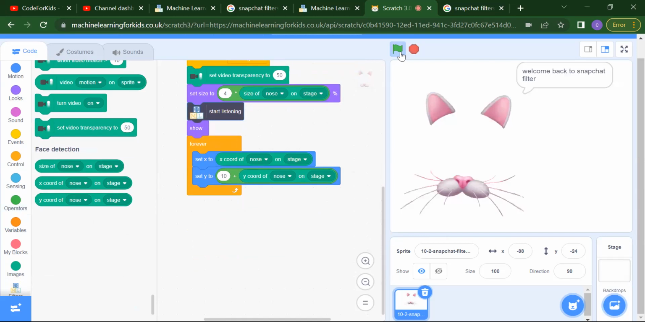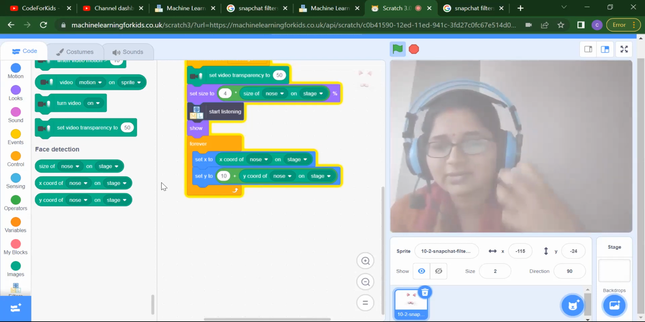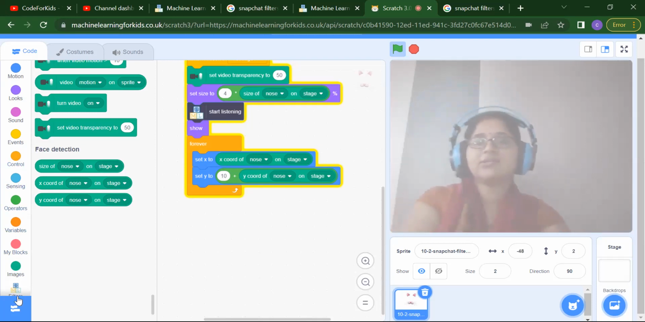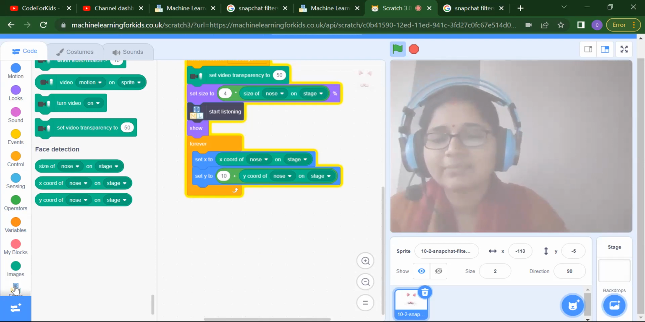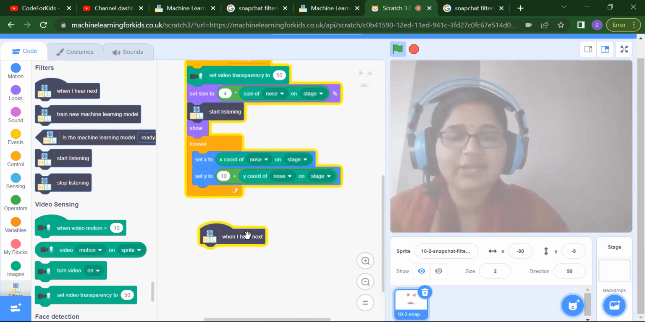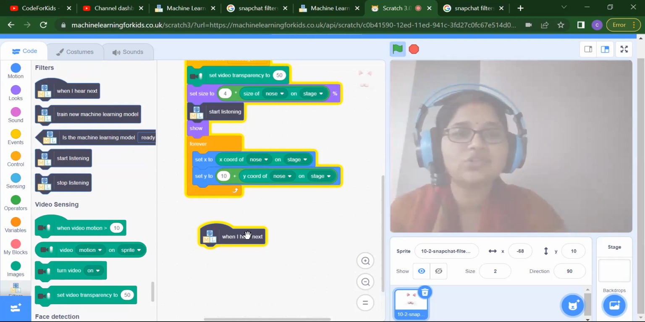Let us see if I will run. We'll come back to the Snapchat filter. My video will be on. So here we don't have this, right? So now this is our next part, how you will get that filter here, right? So what we have to do now, see, now in the machine learning we have this, right? When I hear the next, means when I say next, so we want to apply next costumes, right?